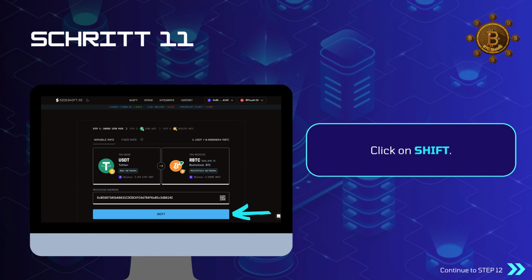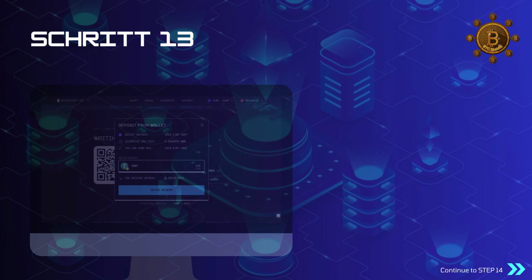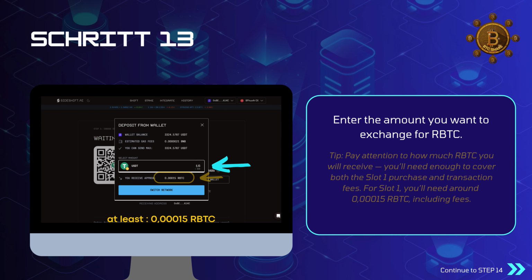Click on Shift, then click on Send from Wallet. Enter the amount you want to exchange for RBTC. Tip: pay attention to how much RBTC you will receive. You'll need enough to cover both the Slot 1 purchase and transaction fees.